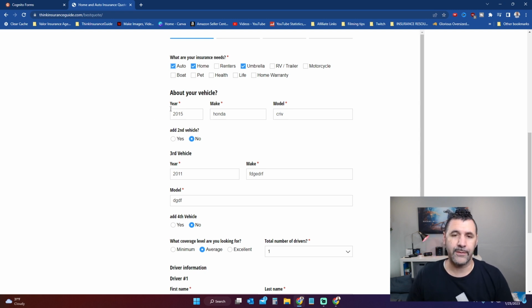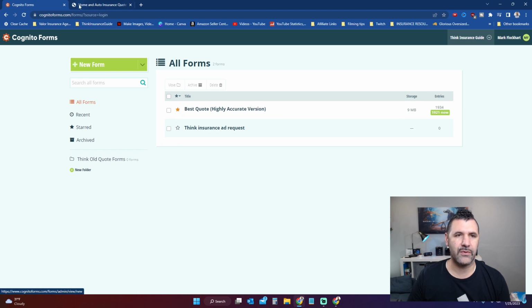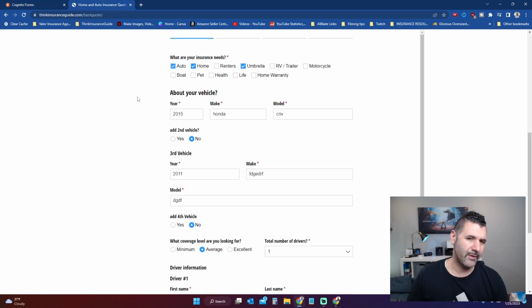And filtering out at the beginning is a lot easier than just getting all of the data and trying to make the phone calls. This is the one that I've done. It's called Best Quote. If you're interested, let me know. I'm not 100% sure I'm ready to let it go, but I may actually make it available for people to use. I don't have a site I can put it on, but I thought I'd at least show you guys some examples. I'll put a link to Cognito down there too, so you can also check that out.